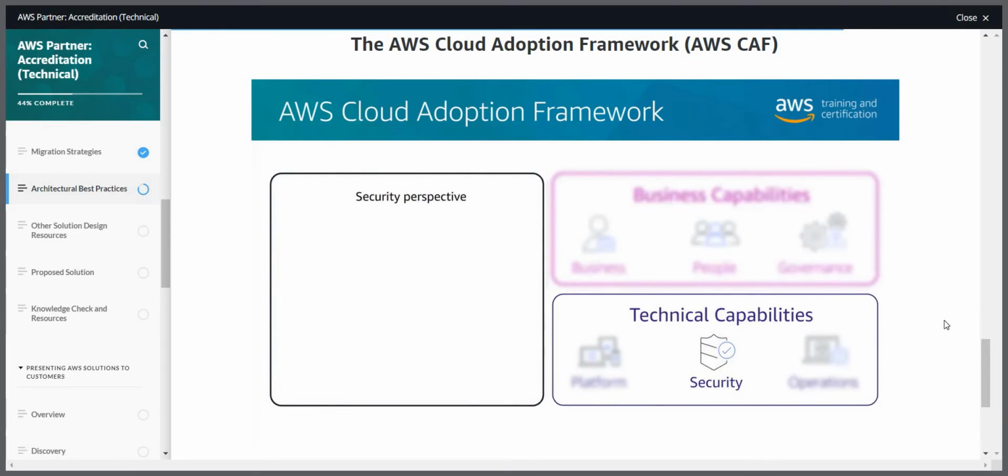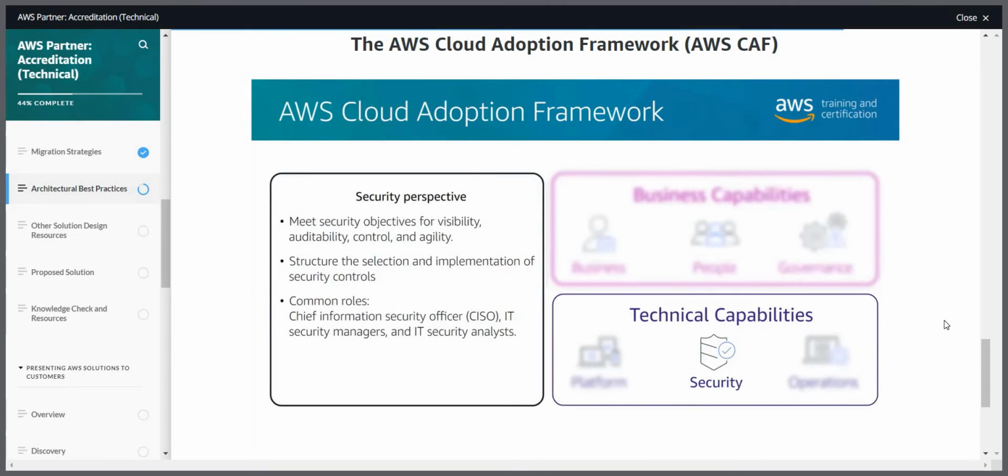The security perspective ensures an organization meets security objectives for visibility, auditability, control, and agility. Use the AWS CAF to structure the selection and implementation of security controls that meet the organization's needs. Some common roles in the security perspective include Chief Information Security Officer, CISO, IT Security Managers, and IT Security Analysts.